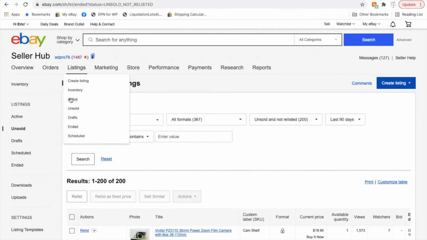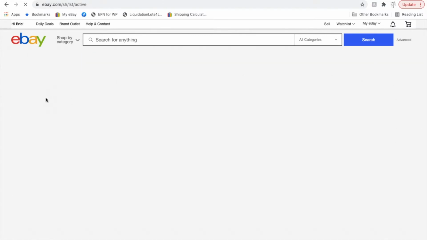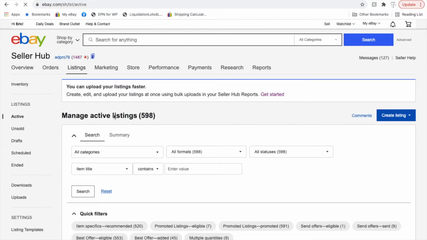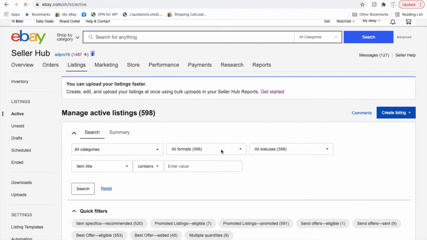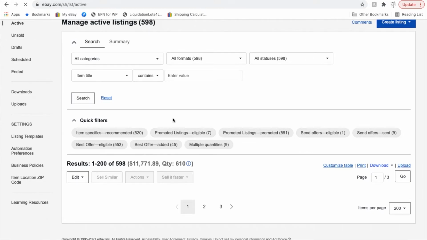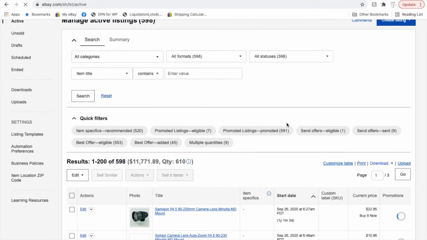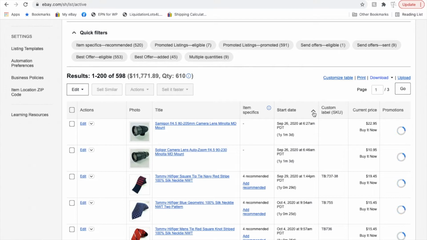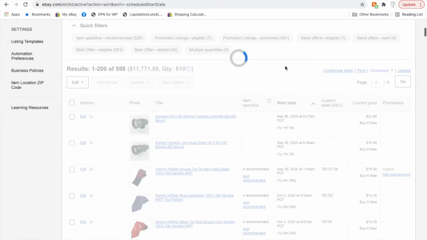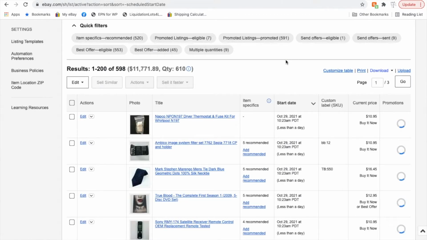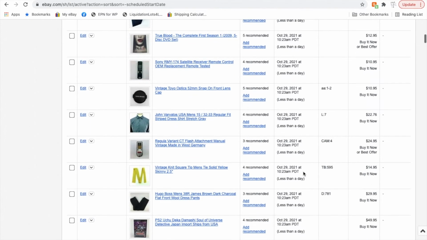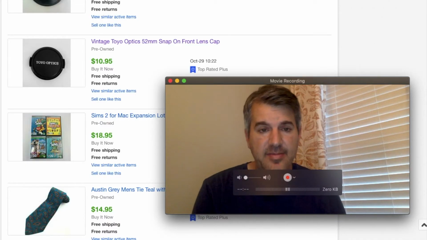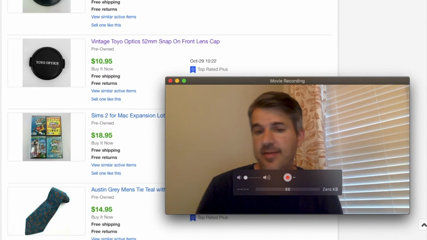So now let's go back to our active listings. And you can see we're at 598 because I haven't taken care of the one yet that gave me the error. And I'm still on start date oldest to newest. These are different listings. So I'm going to resort it for my start date by newest. And here are all those same listings that we just ended. See, that's nice and fast. Luckily, I just had the one error.